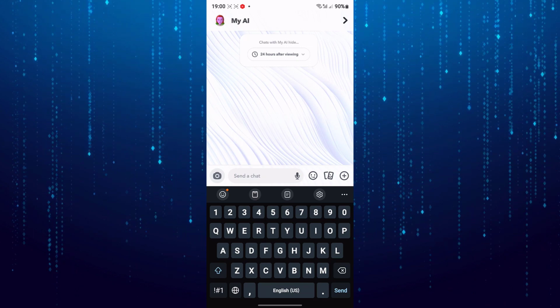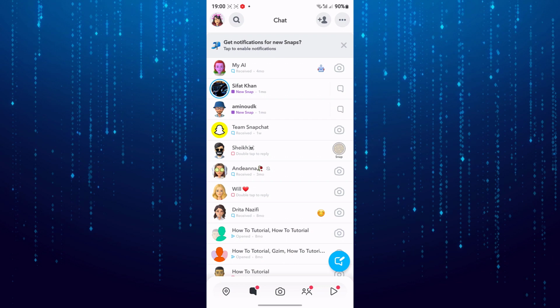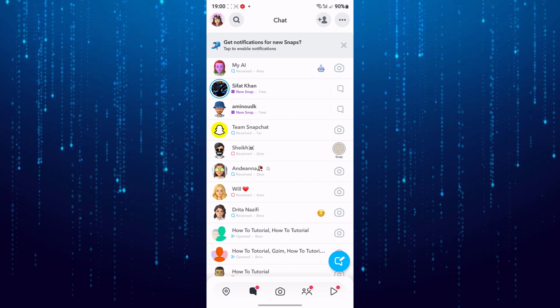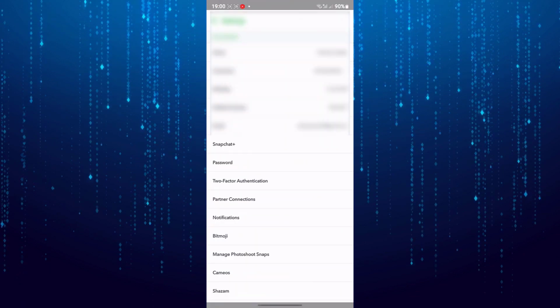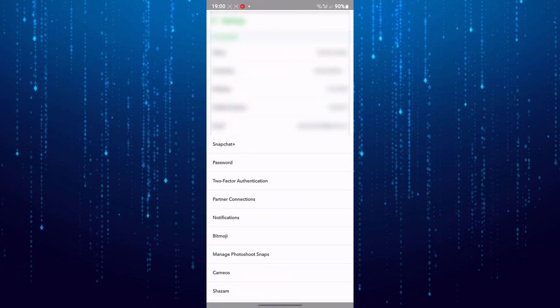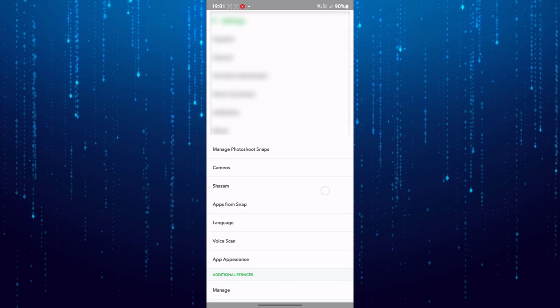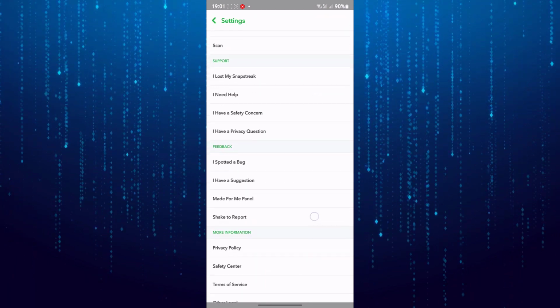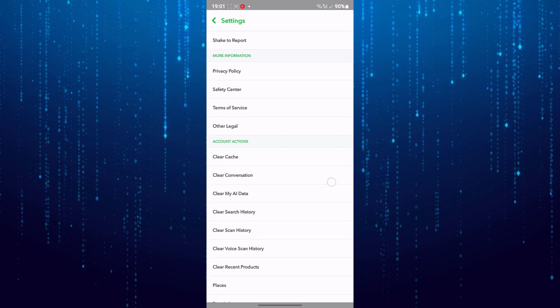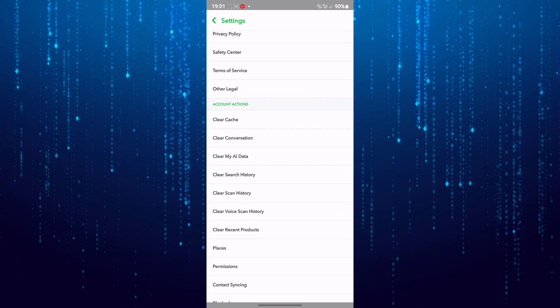Then open your Snapchat app and tap on the profile icon on the top left. Then tap on the gear icon at the top right corner. Scroll down and find the Clear Data option. Now tap on Clear My AI Data.